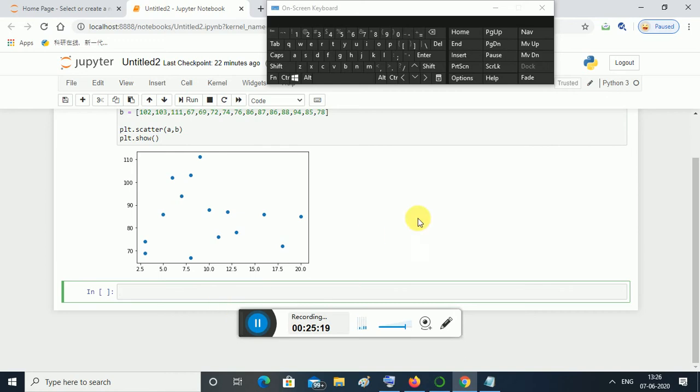Next step, we need to fit the straight line to the data to predict the values in machine learning. We have to fit a straight line for the specific data. Given the data, we need to fit the straight line for that particular data.